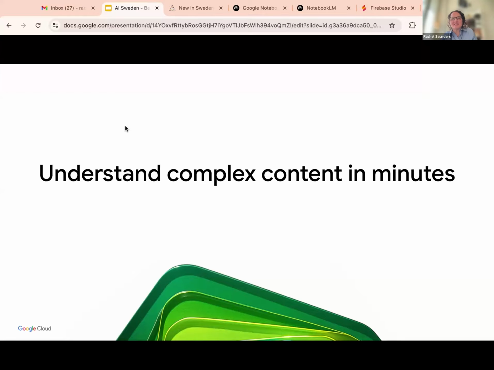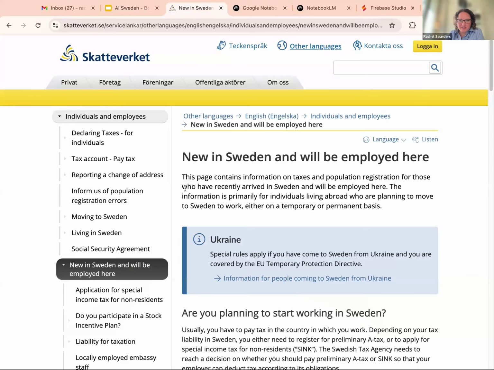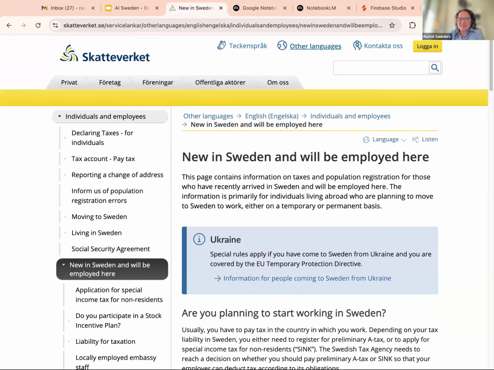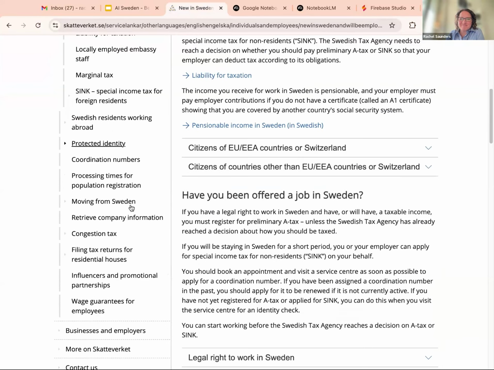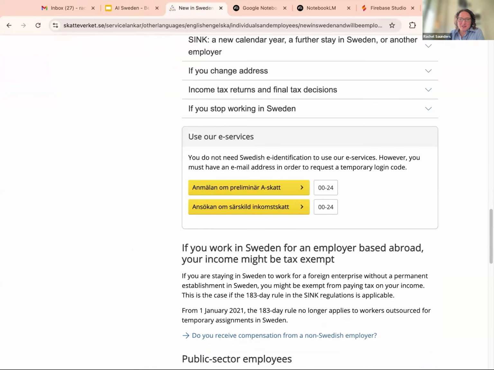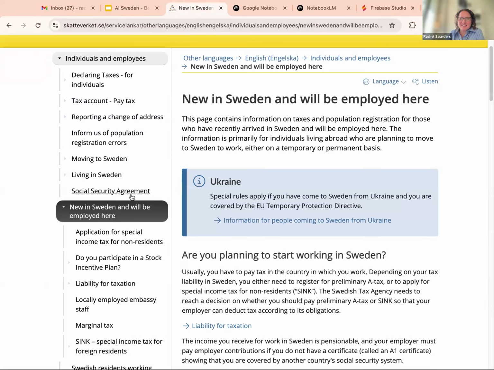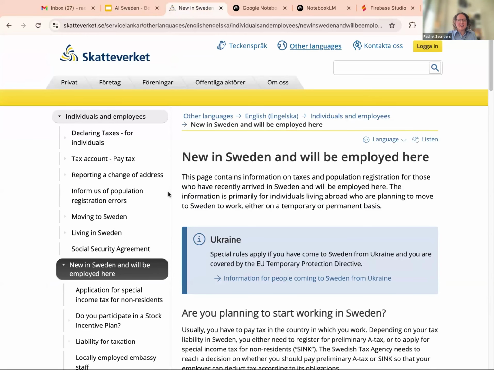So if I were to go to the Skatteverket site, there is a lot of information here. And can you all see my screen with all of the Skatteverket documentation? Who wants to read through all of this and understand this? Look at all these tabs, look at all these pages. This is an amazingly complex set of information.